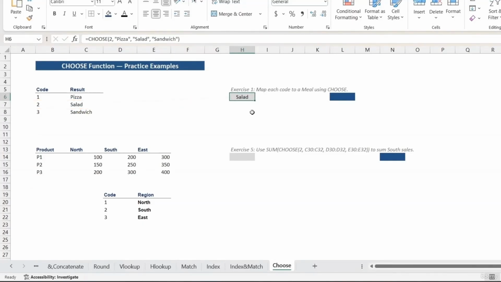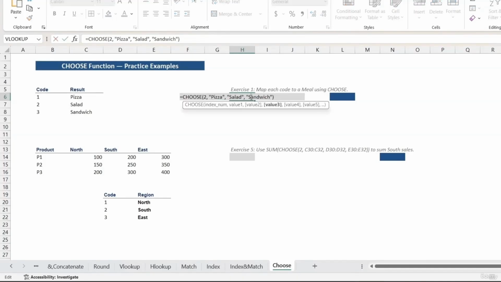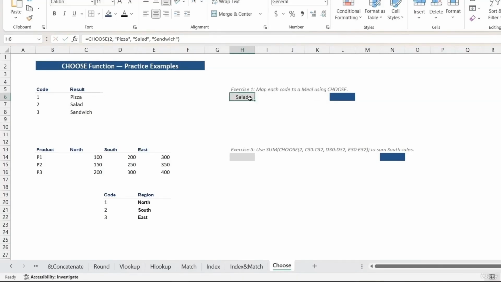Now let's make it dynamic. The real power is when the number isn't typed by you but calculated by Excel. Let's say we have a little lottery in cell H6. I'll type a number between 1 and 3.